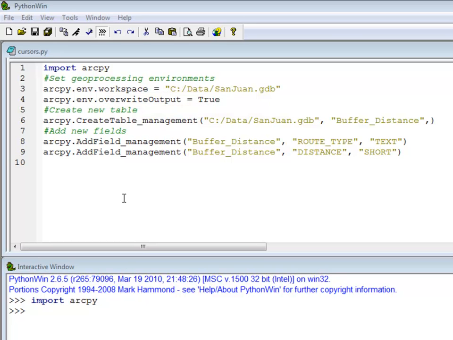Next, I'll use the Create Table geoprocessing tool to create a new table named Buffer Distance in my San Juan geodatabase. I will then add two attribute fields, a text field named Route Type and a short integer field named Distance.